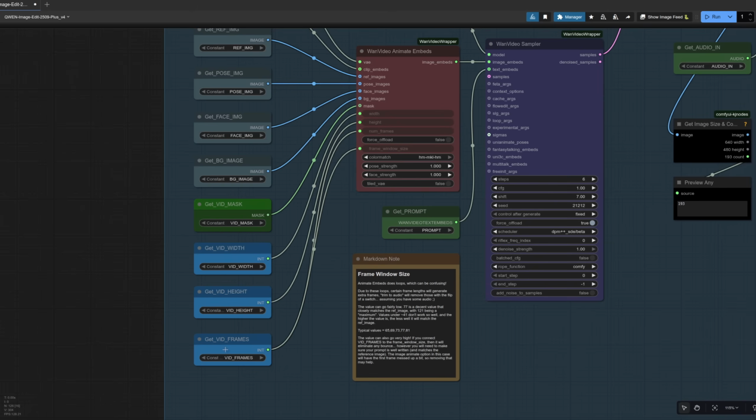And for this test, I've connected video frames to the frame window size, so it's definitely going to be the same, and used a little bit of color matching too. We can see here in the preview, it does in fact equal 193.